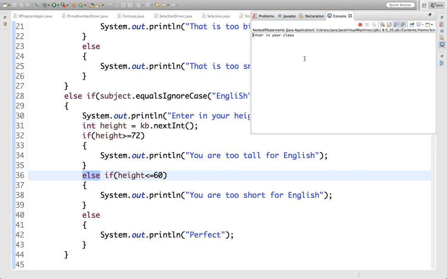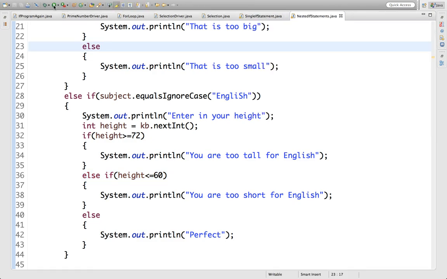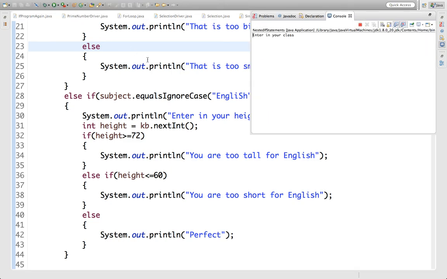Just make sure it actually works. So enter in math. How many people in your math class? 17. That is too small. Worked. Let's check English. Remember, English is, we could do all capitals and it should work because it says ignore case. What is your height? I'm 75 inches tall. You are too tall for English.